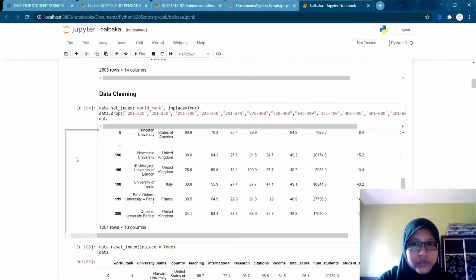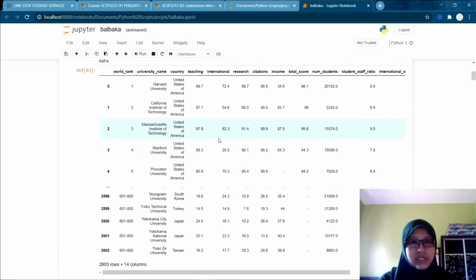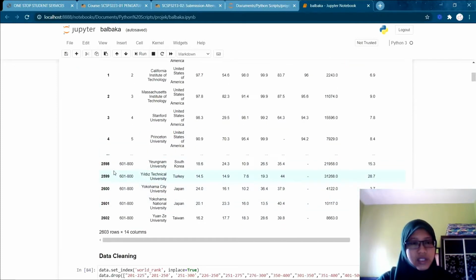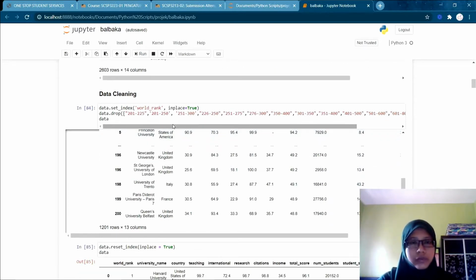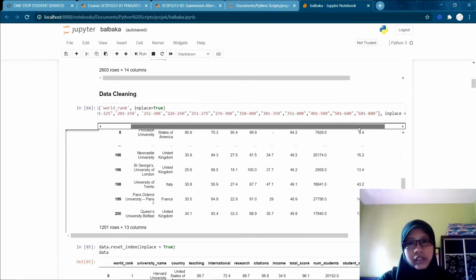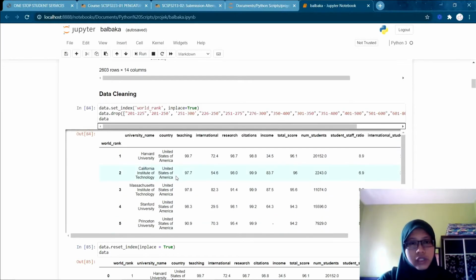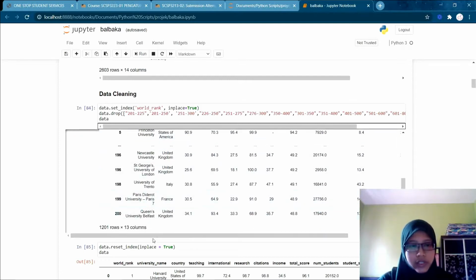Firstly, for the data cleaning, as you can see from the data frame, there are universities with rank in a range, such as this one, which ranges from 601 to 800. So we can say that there is no valid value for them as they are in a range. So we chose to drop the rows with world rank given as a range, such as 201 to 225, 201 to 250, and so on. Then we are left with the data of universities ranked from 1 to around 200 only for each year.